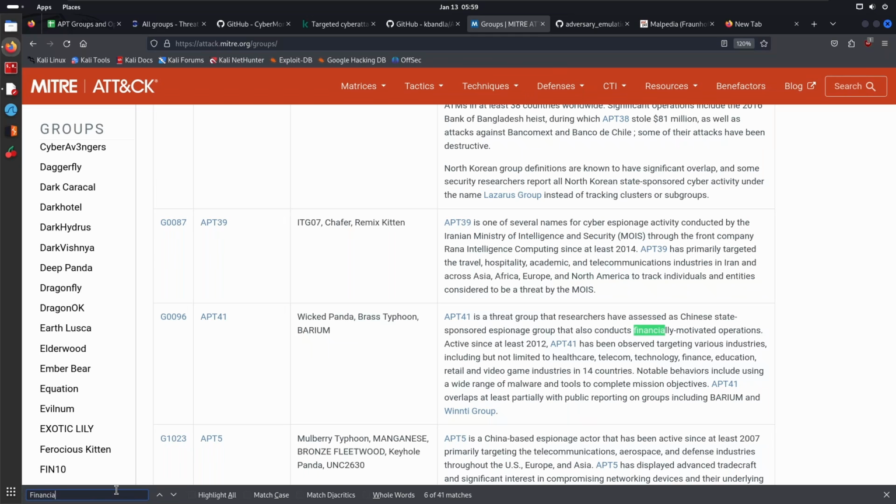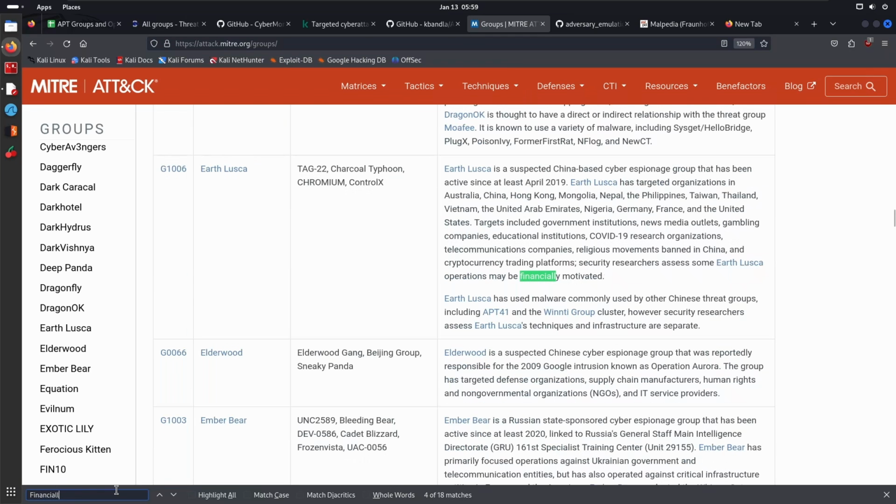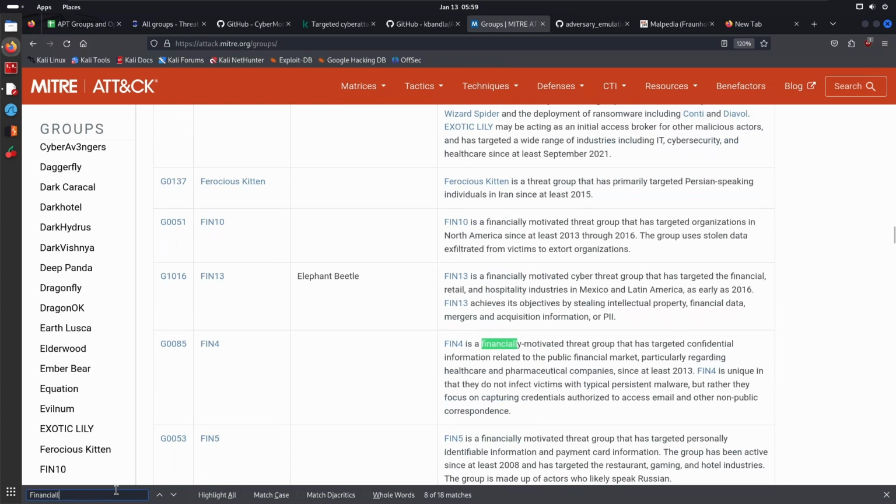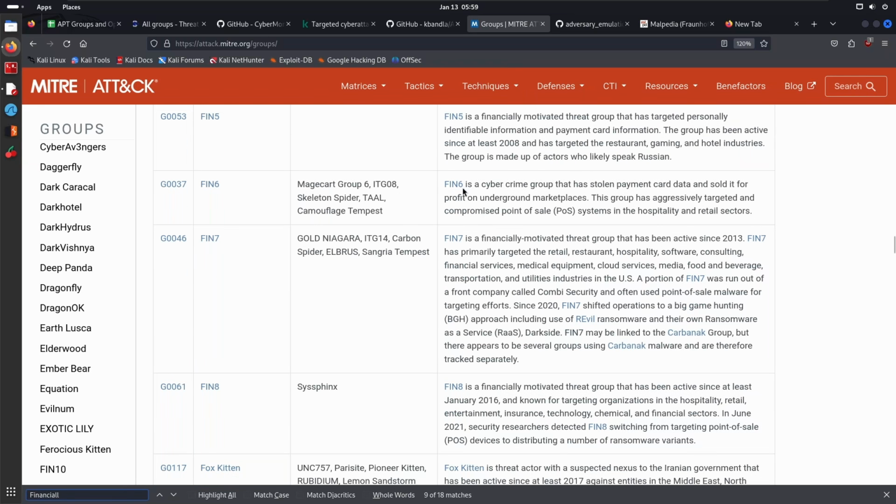But let's try and turn this around. Let's try and search for the sector first. So right over here, we have quite a few. And there we are, we have the FIN groups here. We can actually take a look at FIN6, given that that's the one we're going to emulate. You can see right over here, it says FIN6 is a cybercrime group that has stolen payment card data and sold it for profit on underground marketplaces.